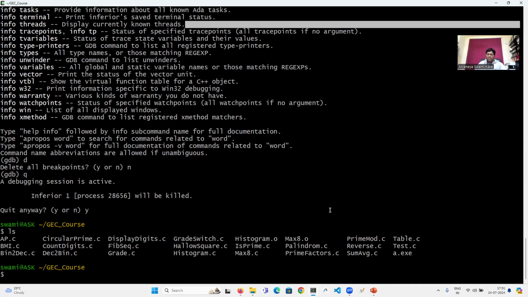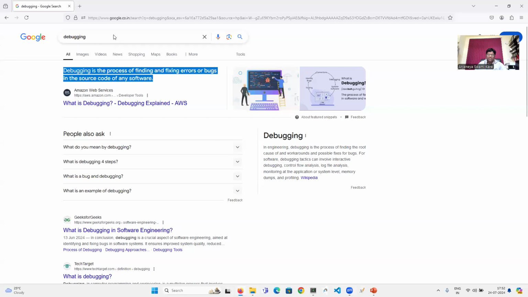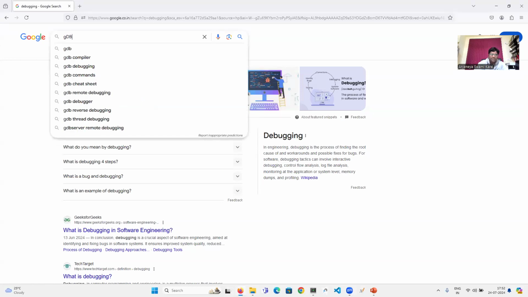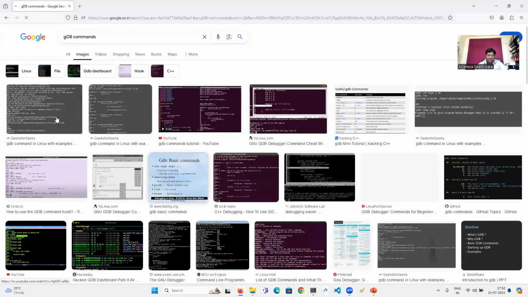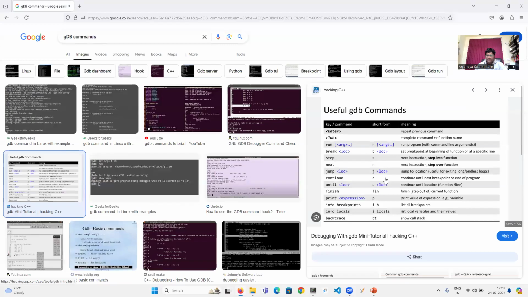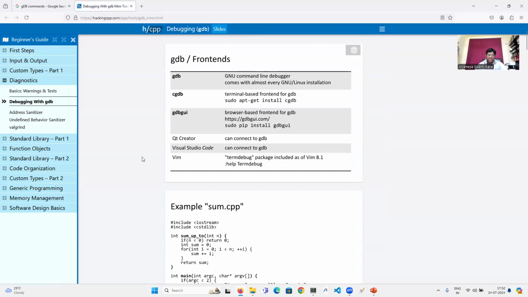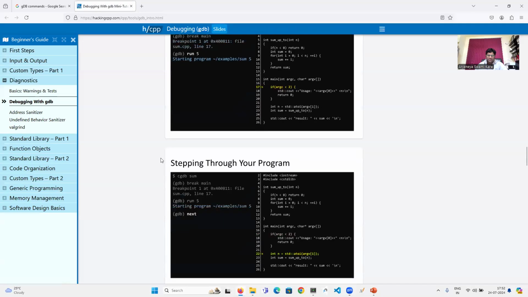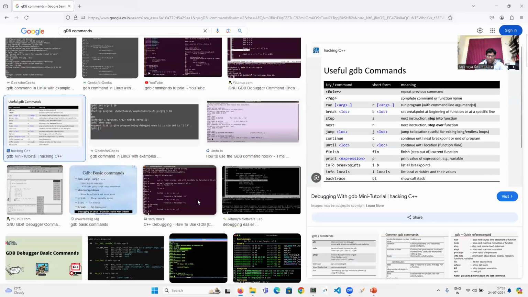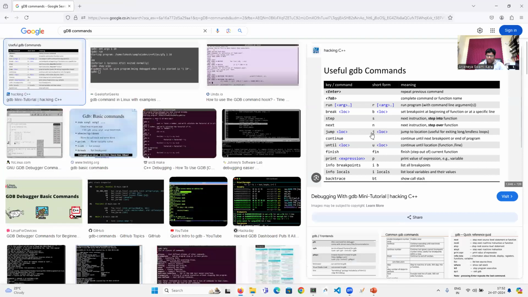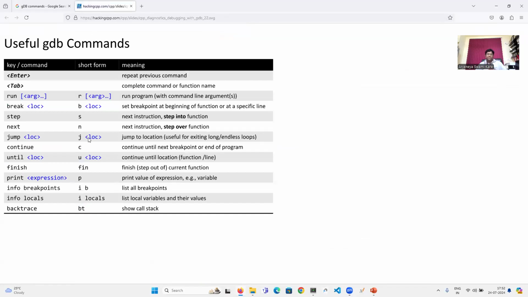I will show you some examples, some GDB commands. These are some GDB commands. Let us see. Yeah, these are some commands.